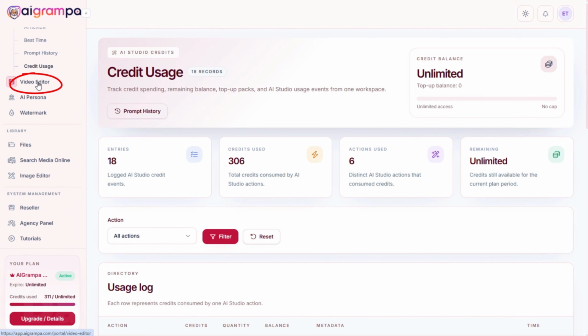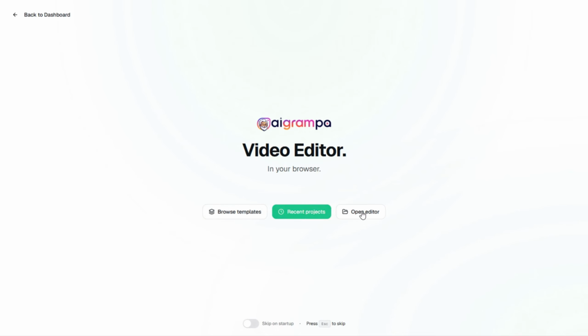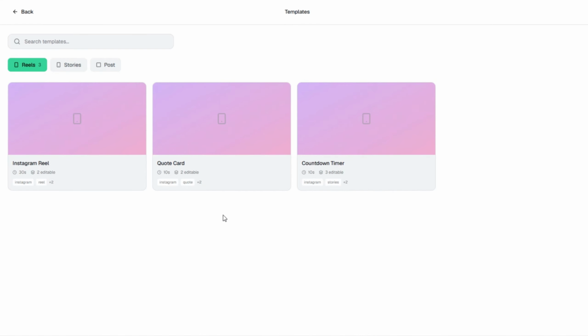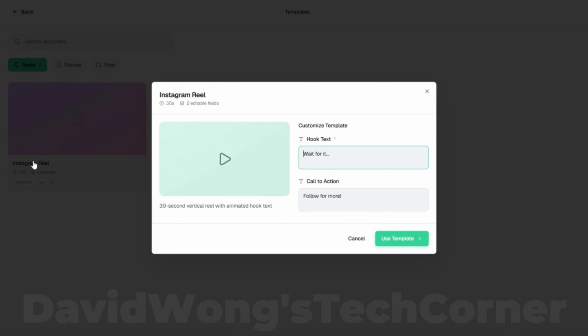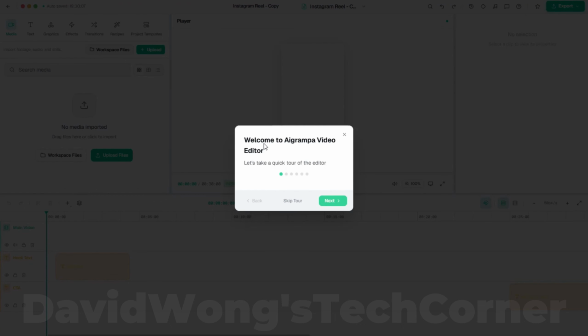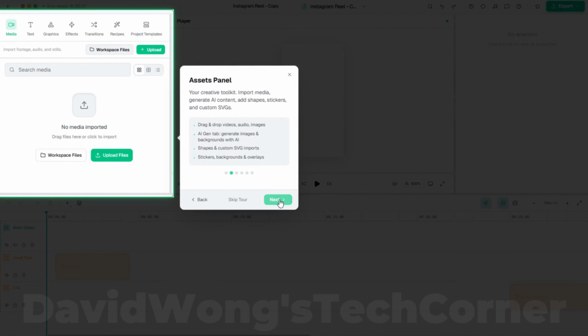Next in line, we have the video editor. We can browse templates, open a recent project, or simply open the editor. Let's go ahead and check out the templates. We've included an Instagram reel template. It's designed for a vertical reel with an animated hook text. And the first time you use it, it'll give you a tour. It says, "Welcome to the AI Grampa video editor." And it'll take you through a tour of how to use this tool.